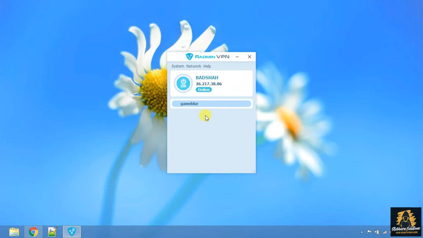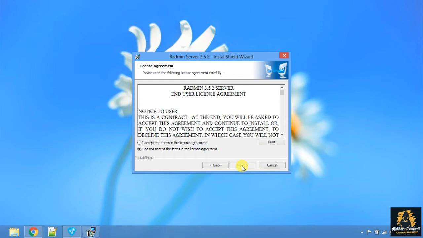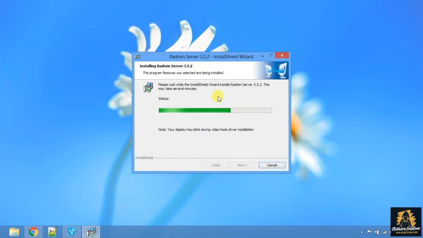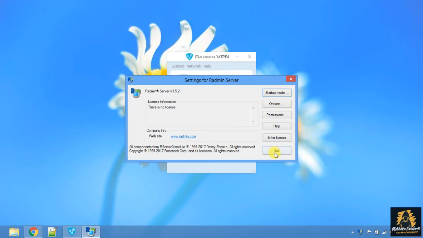Till my friend joins, I will show you another feature of this. It is the Radmin server. By this you can manage your clients, users and anything in the network. As I said, this is not only for gaming purposes. You can create a network, share files, come together and work in a team. Okay, simply exit.